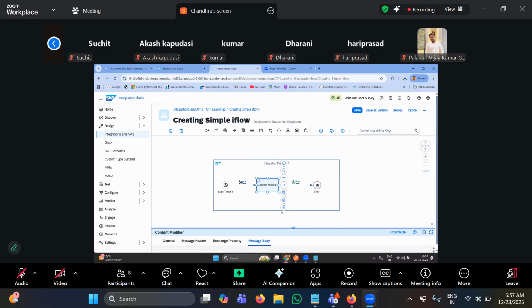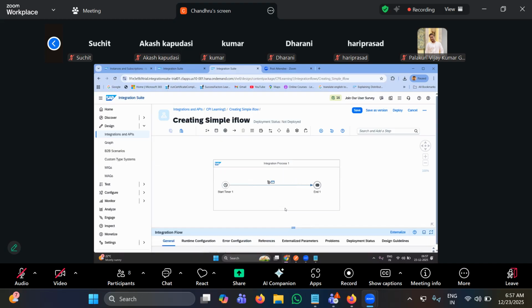So now I'm deleting this content modifier. Now I am going to send sample messages from Postman to CPI. For that, I'm deleting the timer. I'm going to use start message instead of timer. So under events, I'm taking start message. Using the connector, I'm going to connect the start message to the end message.